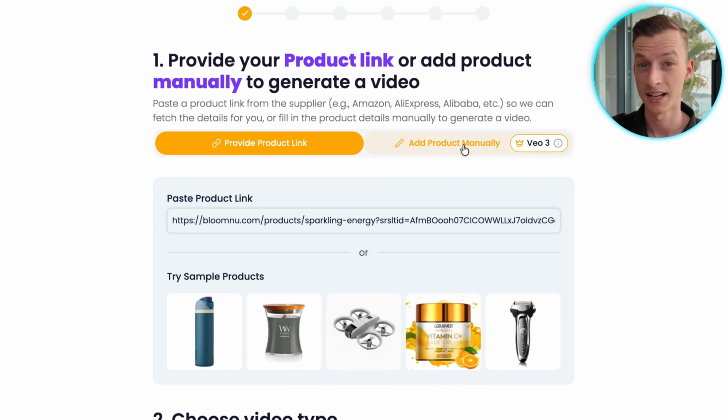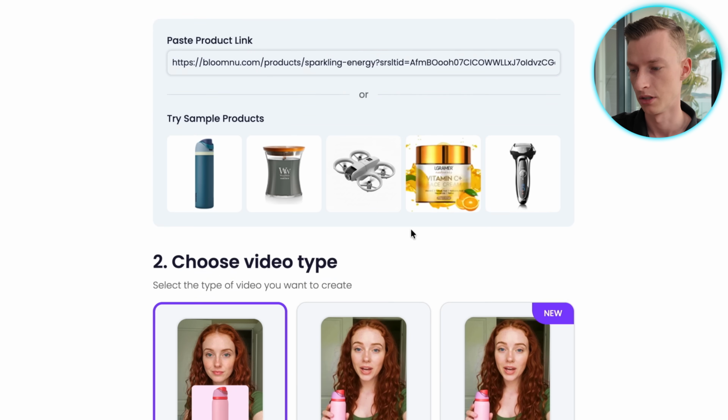You can also add a product manually here if you want by just simply uploading your images. Now, once you paste in your link, AI is going to pull all of the information from the website, including the actual product images, all the information, and even the product description.